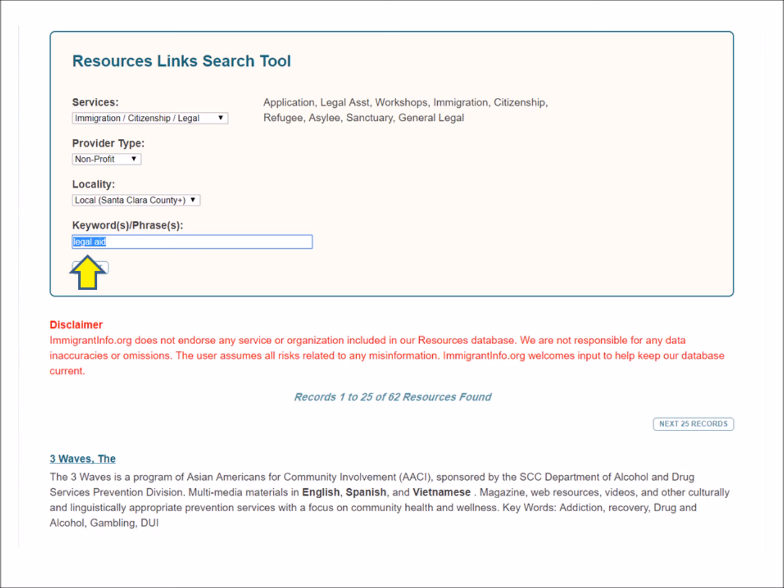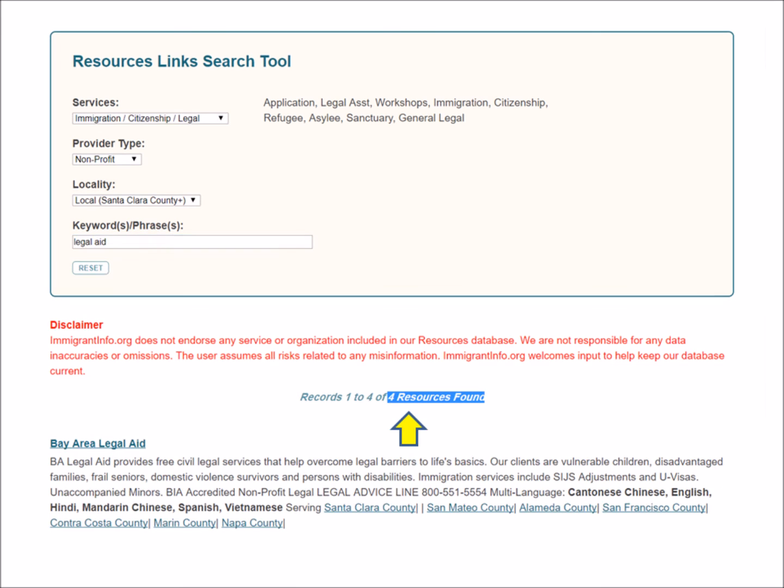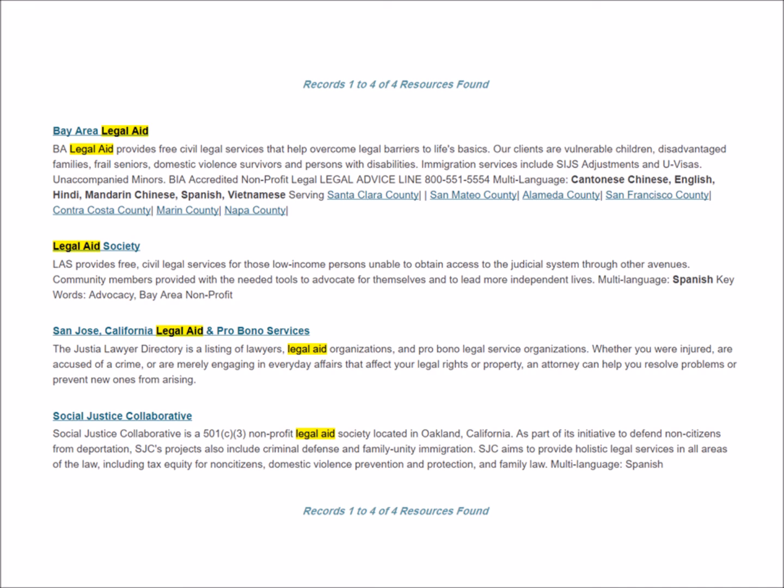I have left my previous selection criteria the same as before, but have now changed the keyword to the phrase legal aid. To be clear, I am not searching for the keyword Spanish anymore. This results in 4 resource records being found. As before, the phrase legal aid is found in each resource name or description. I chose this phrase to demonstrate that you can use multiple words, but the phrase does need to be an exact match.